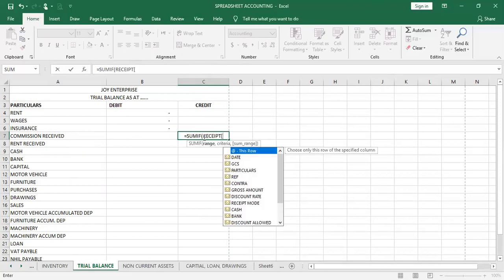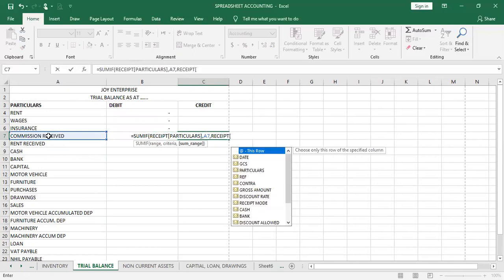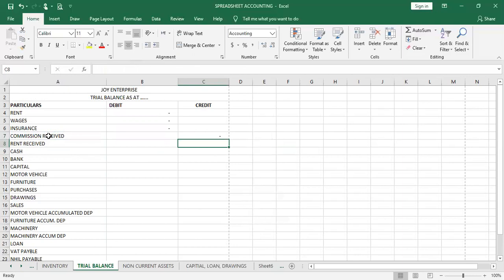From the receipt table, particulars will be the range, comma, my criteria will be this commission received, which is in A7, comma, and from the receipt table once again, the gross amount will be the sum range. So I'll get my commission received. Then I can drag this to the rent received to transfer that as well.